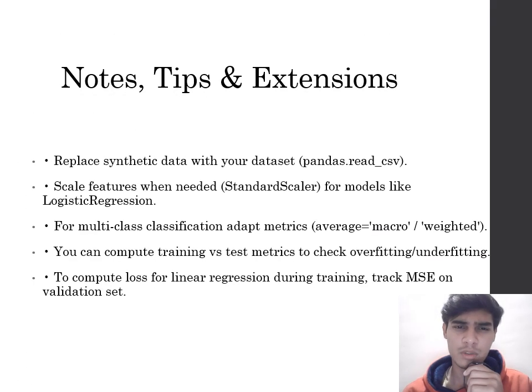There are some notes, tips, and extensions. Replace synthetic data with your dataset using pandas.read_csv. Scale features when needed, using StandardScaler for models like logistic regression. For multi-class classification, adapt the metrics.